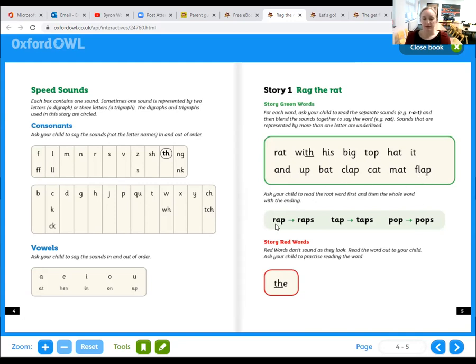Okay, here we've got some words that are CVC words and root words, and then we add an ending. Okay, so here we've got rap, rap. We've added an S onto the end, so rap with an S makes raps. Here we've got tap, tap with an S makes taps. Pop, pop with an S makes the word pops.